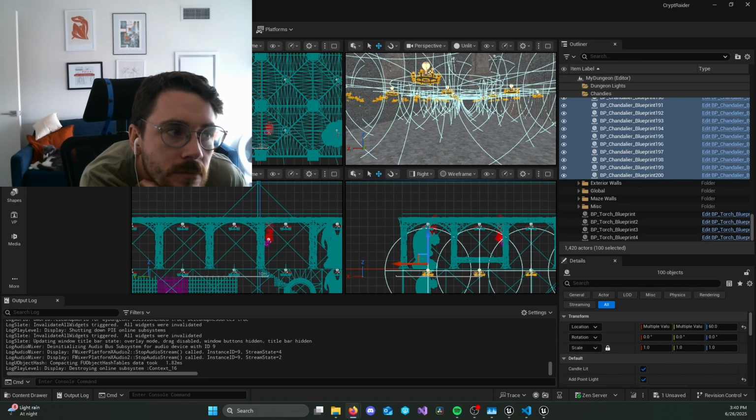It also does things like the UPROPERTYs and UFUNCTIONs. It adds all the stuff that it needs so that it can communicate with the Blueprint world. So that is the first step. It converts all of its Unreal-specific stuff into actual C++.